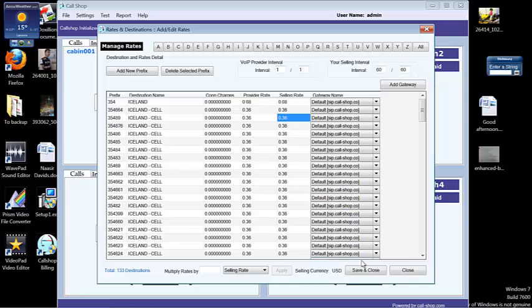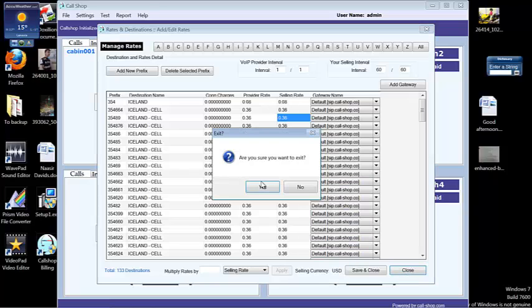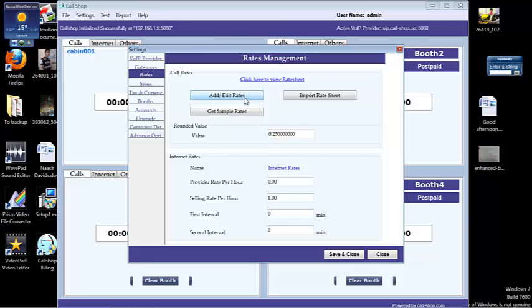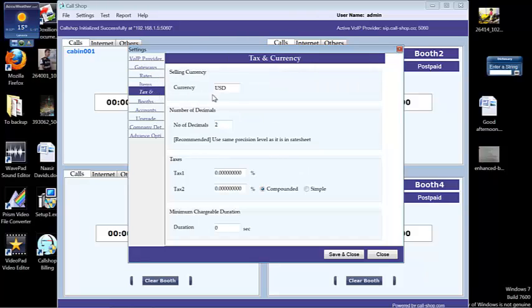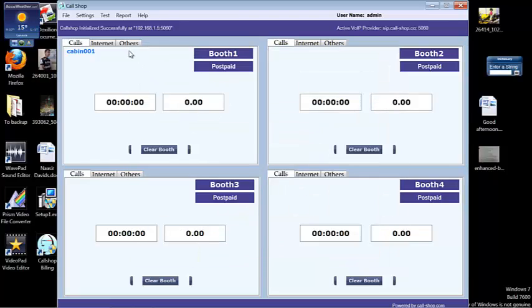Before we do that, let's change our currency. We just have to go to tax and currency. If you're using USD, you'll use it as USD. Whatever currency you want to use. You want to use euros, you can use euros. Once that is done, you save it.